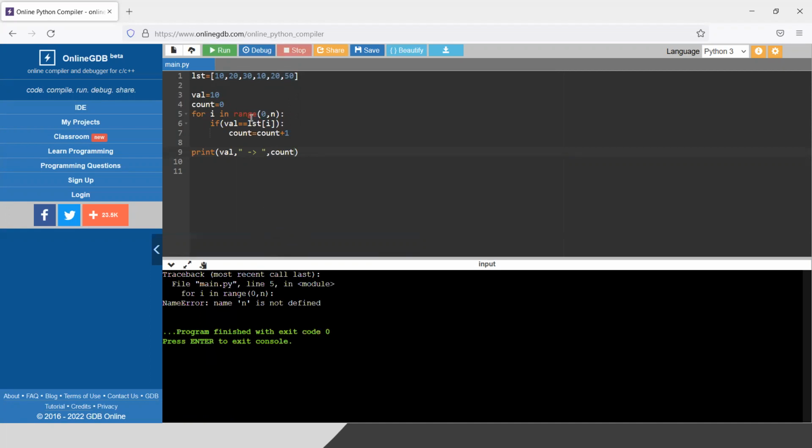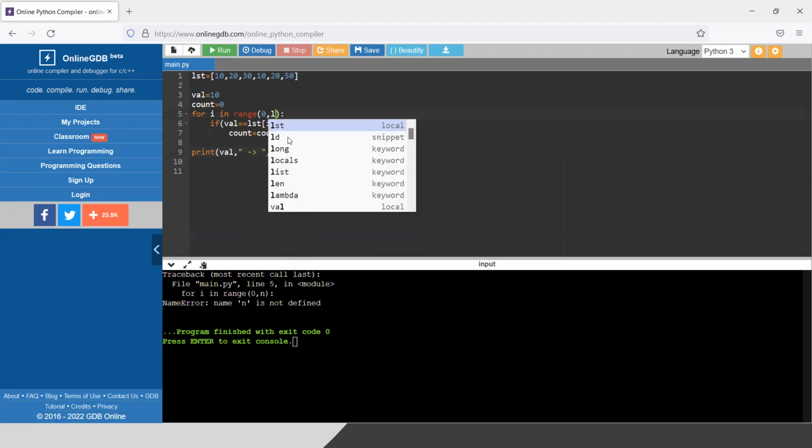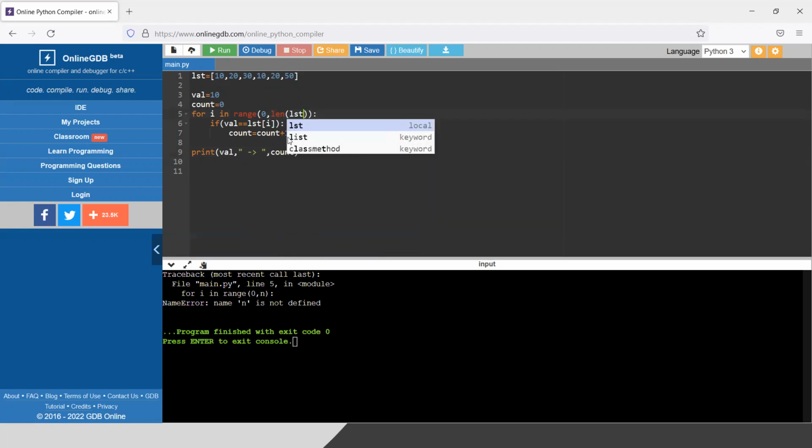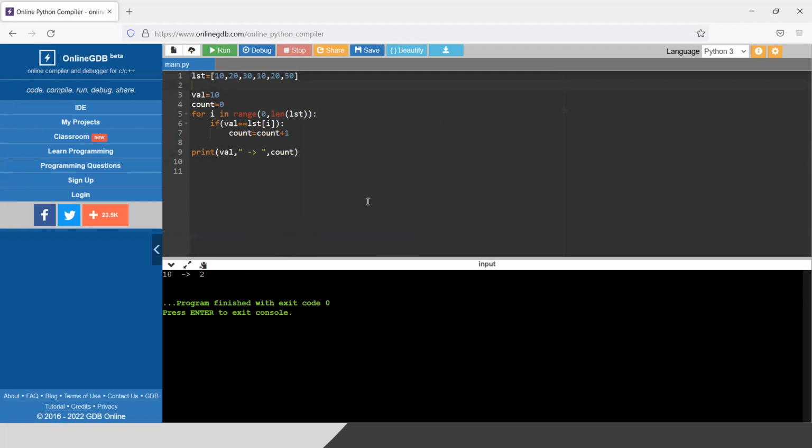Okay, something I did wrong. What have I done wrong? N is not defined. Okay, because I'm not taking the input anymore, so I can simply write length of list. That will be okay, I guess. So 10 is appearing twice. If I give 20, obviously it will be 2 again. If I give 30, obviously it will be 1, because 30 appears once in the list.